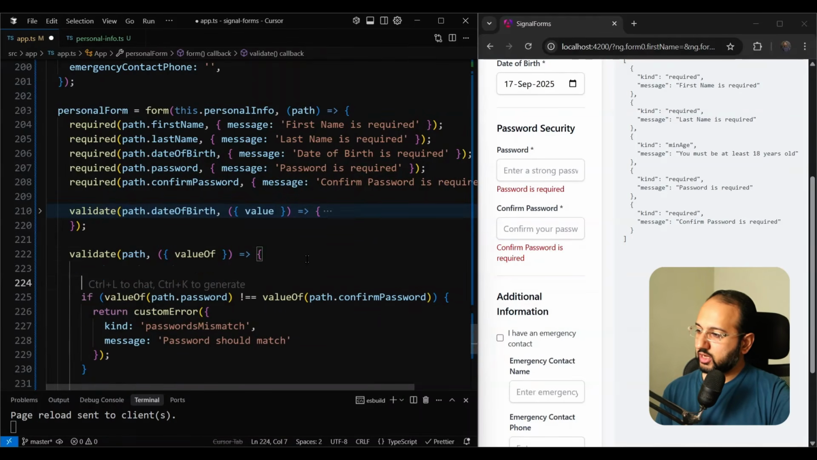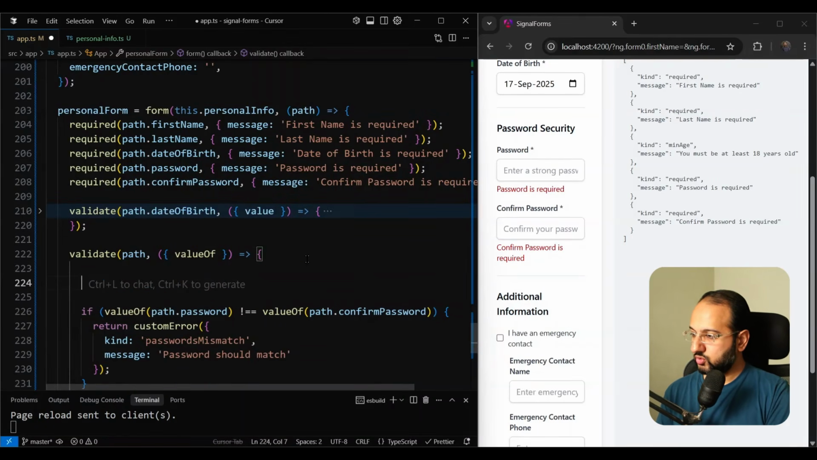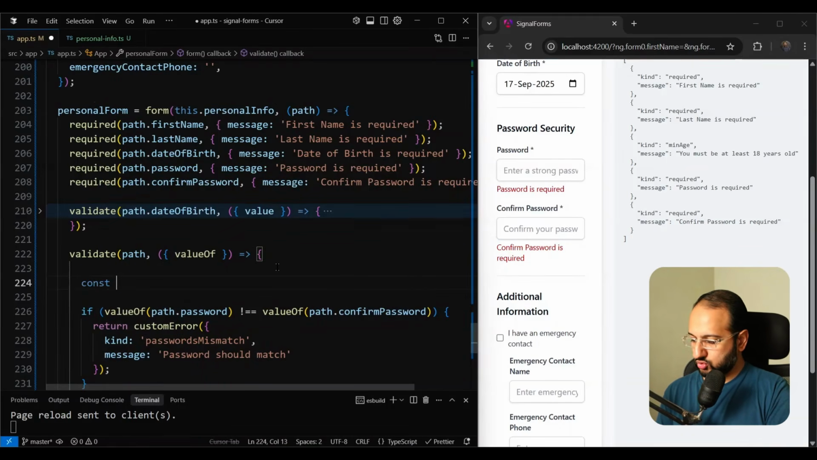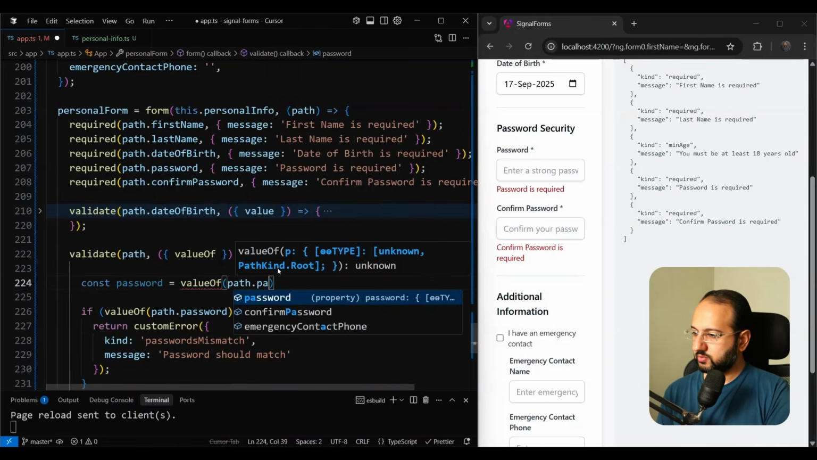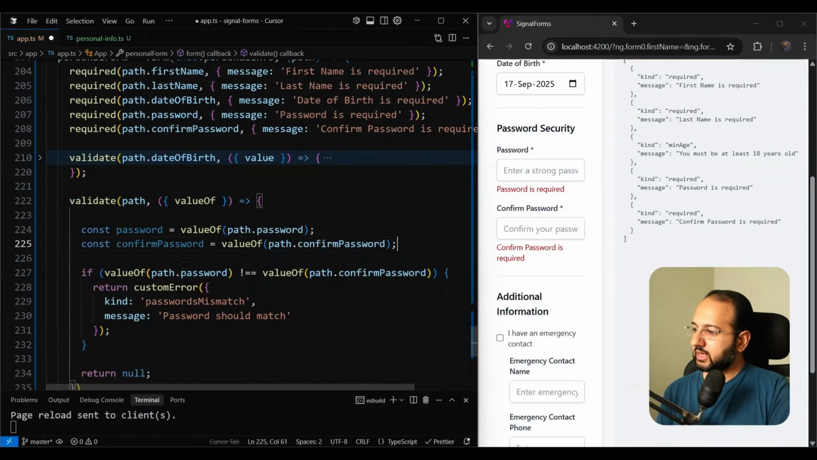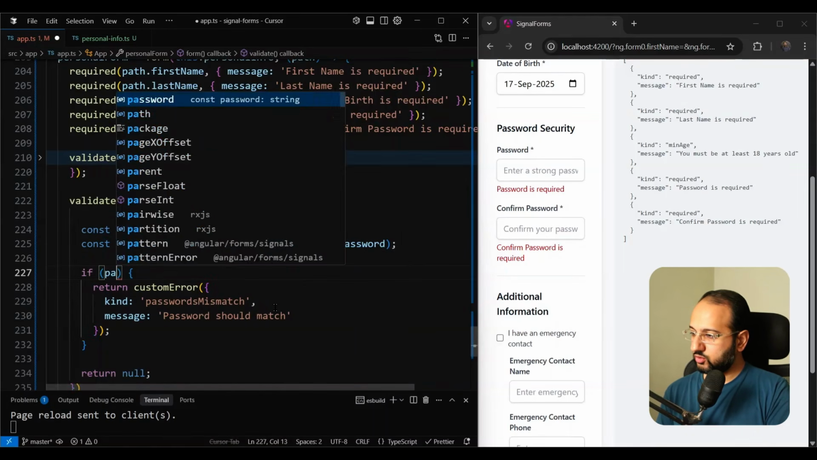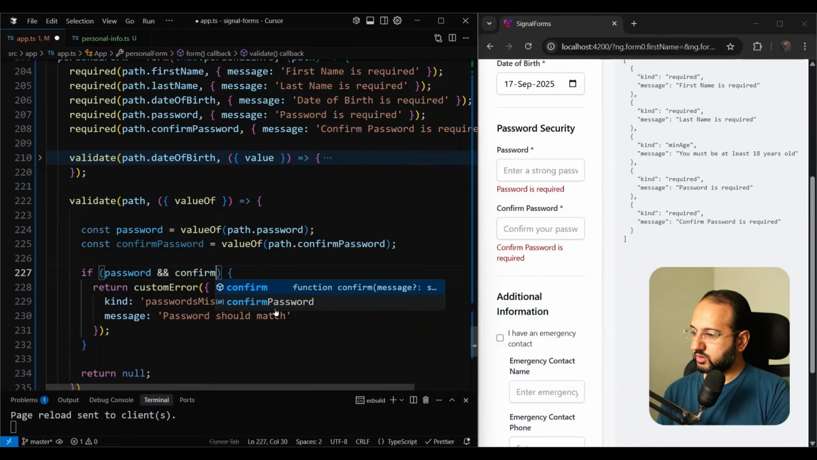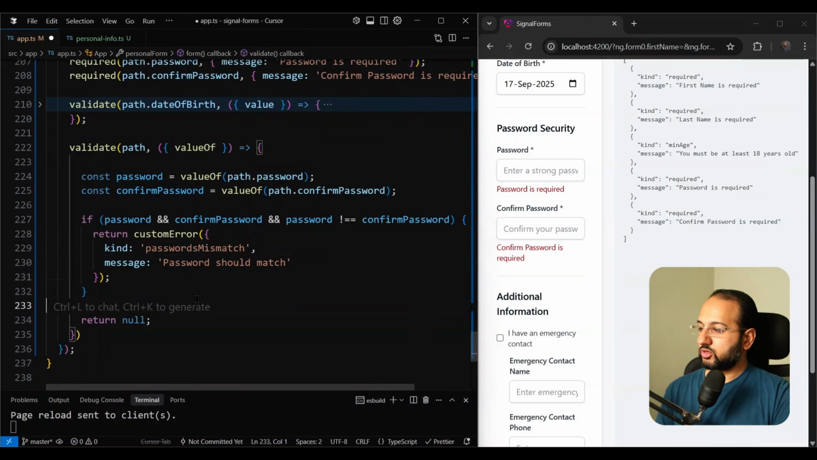We can also obviously check for the value to be null. In fact, I would also want to add a check for this. So I'm just going to do password equals valueOf paths.password, and confirmPassword equals valueOf paths.confirmPassword. First, I'm going to check whether they have some value, because I don't want to do anything otherwise. Password and confirm password both should have a value and both should not be equal. Then we should give an error, otherwise it should give null.